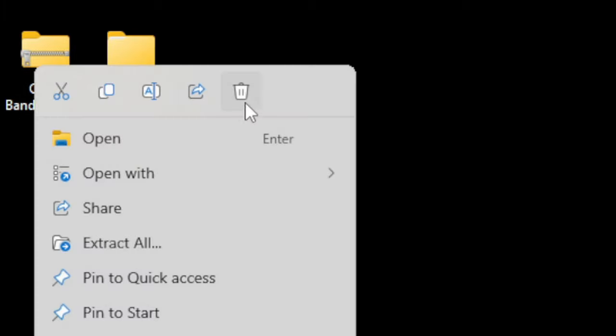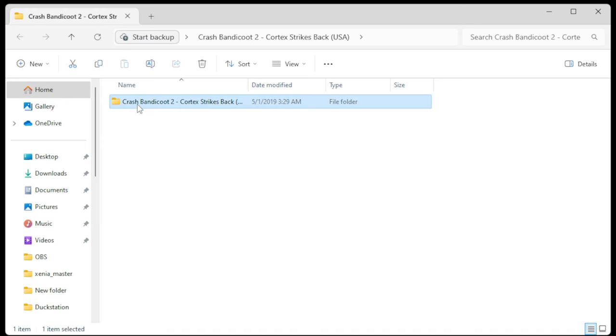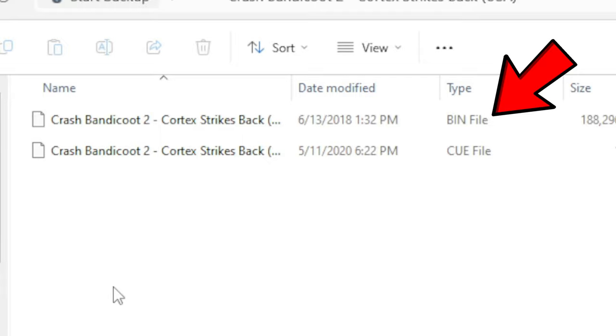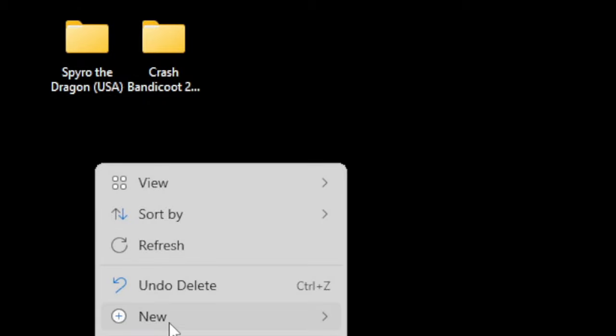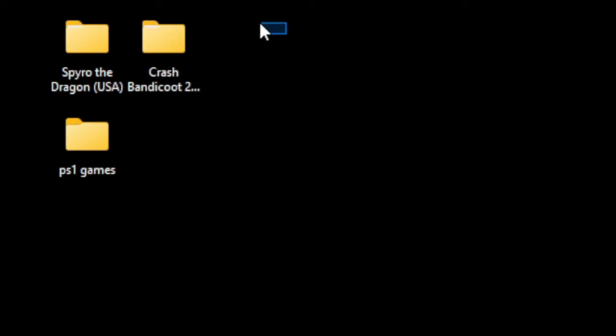We no longer need the zip file, so we can right click on that and delete it. Now if we open this folder, click on this folder, and you will see a bin and cue file. I also have Spyro the Dragon on my desktop. Let's go ahead and create a new folder. And I'm just gonna call it PS1 Games. And let's drag these two games into that folder.